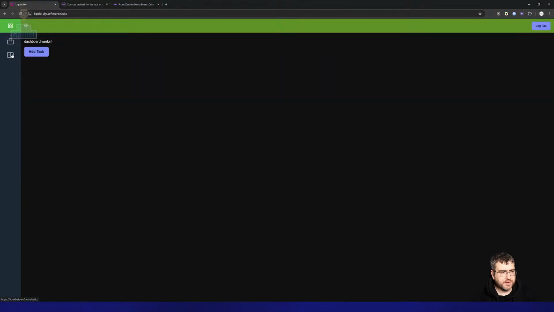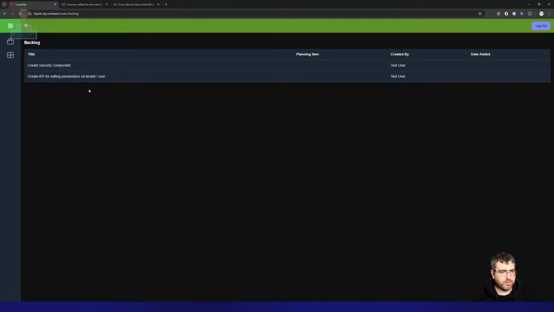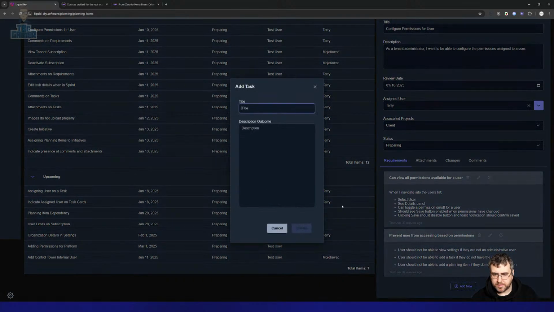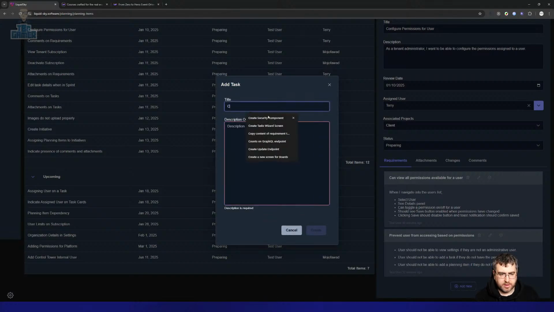What do we have so far? Create security component, create API for setting permissions on tenant user. We need to go and add create view receiver. Actually, create user profile.